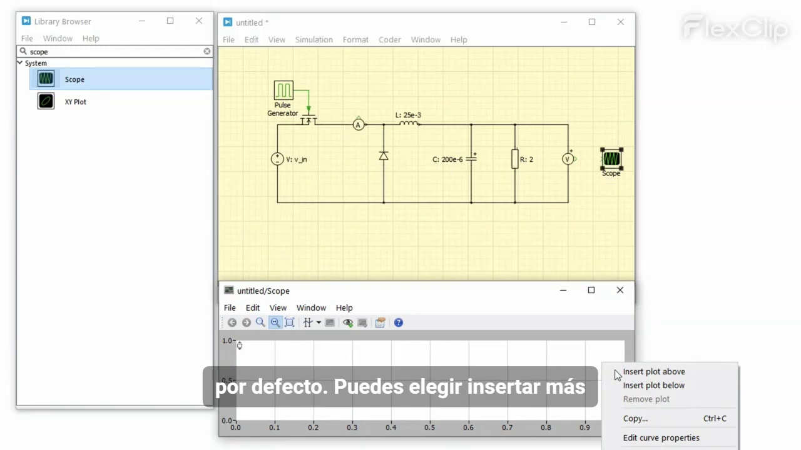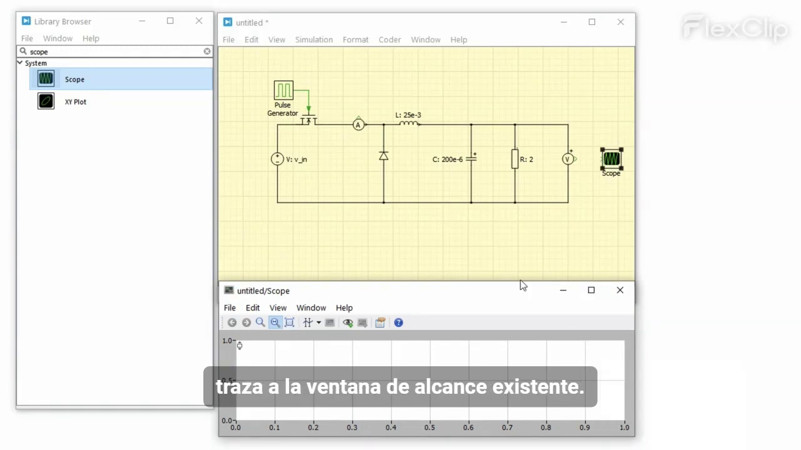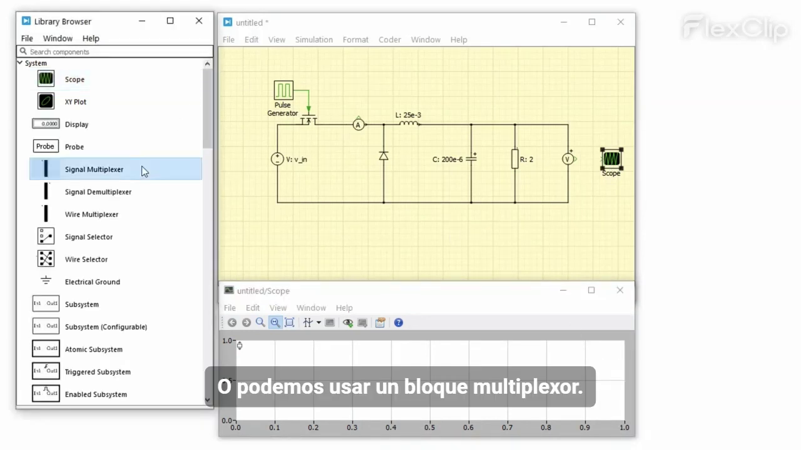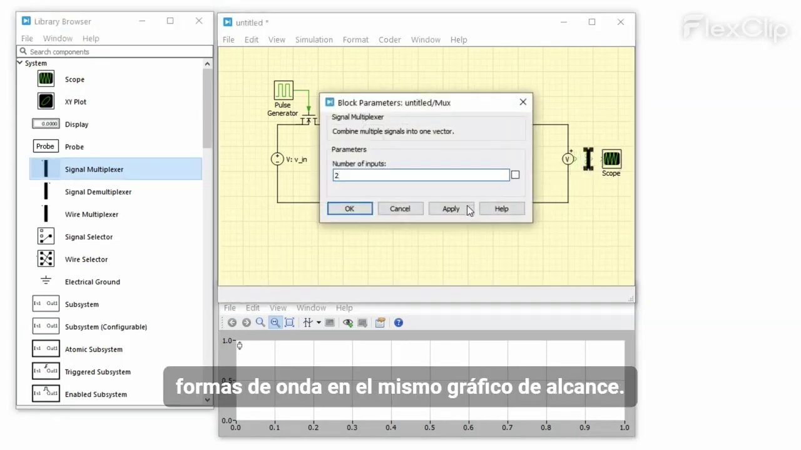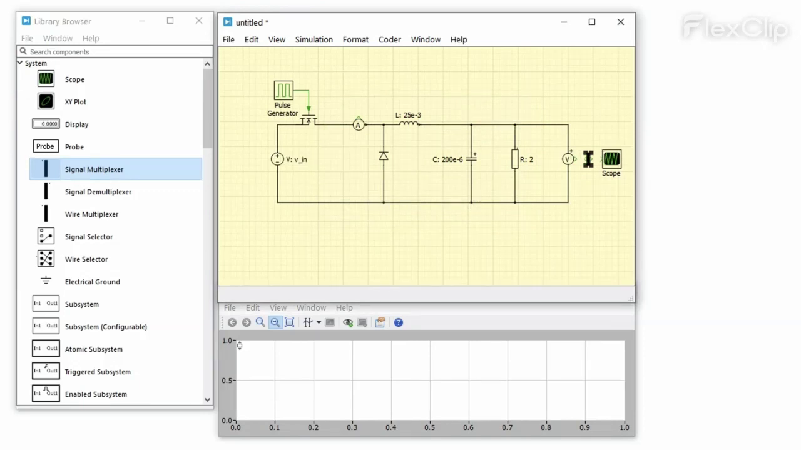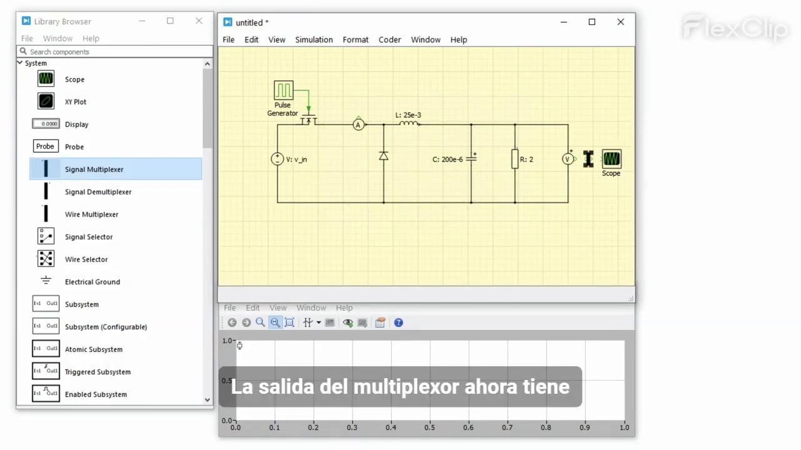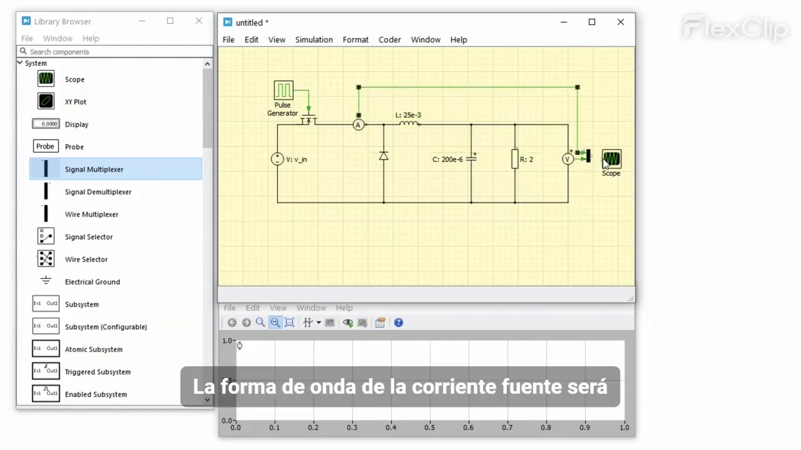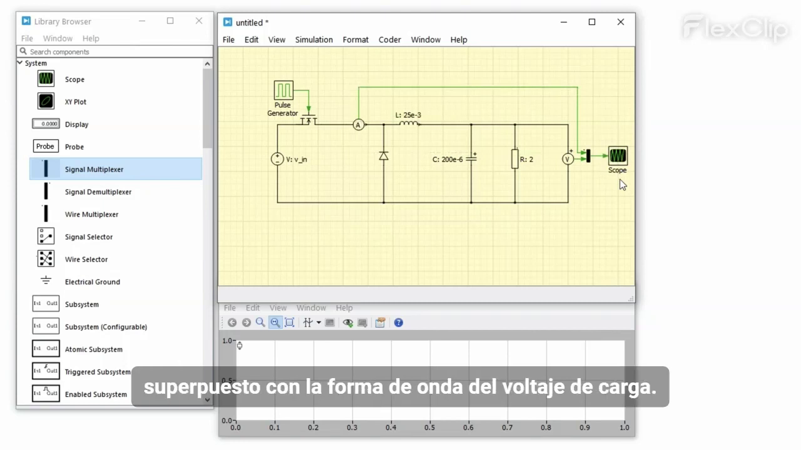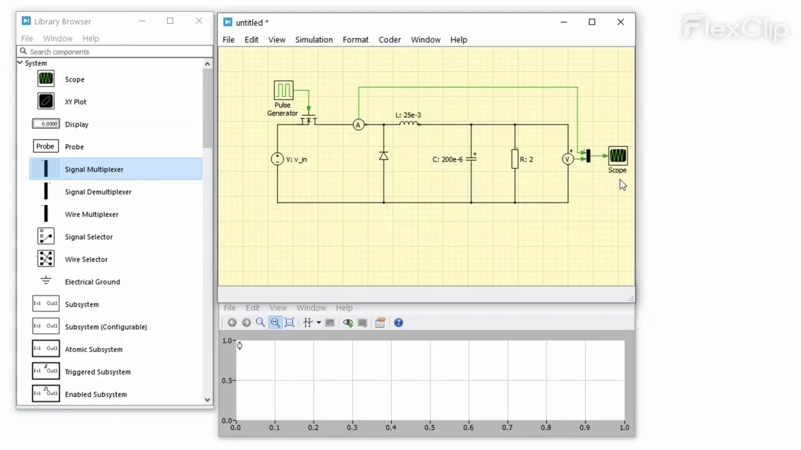You can choose to insert more plots to the existing scope window. Or, we can use a multiplexer block, which will allow us to combine multiple waveforms into the same scope plot. The output of the multiplexer now has one connection that has a width of 2. The source current waveform will be overlaid with the load voltage waveform.